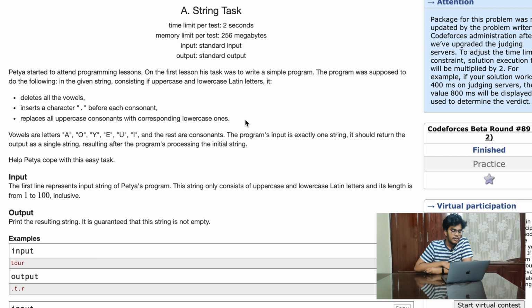The input will be a string containing both uppercase and lowercase letters, as given in the problem statement, and the length is from 1 to 100 inclusive, and we have to print the resulting string. So the flow of solving this problem would be: first I'll take the given string, and then I'll find if each character in the string is a vowel or not according to the given description of vowels, which is A, O, Y, E, U and I. So I'll find if a given character is a vowel or not.